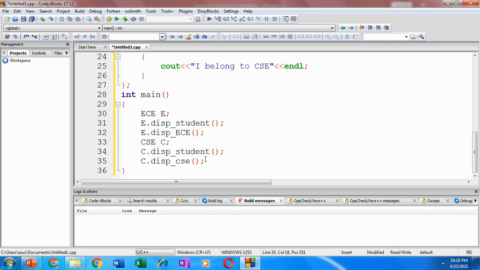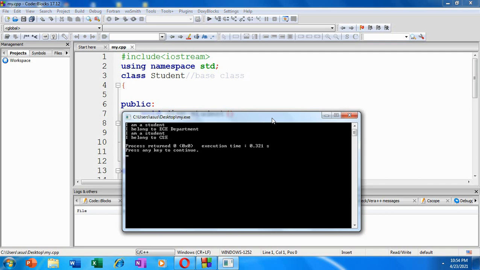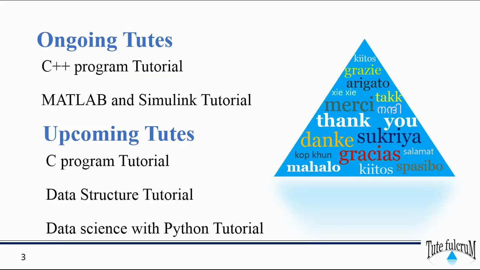Now let's execute the code and see our output. Our program works fine and we are getting the output: I'm a student, I belong to ECE department. And when you create an object of the CSE class, you get the output: I'm a student, I belong to CSE. So that's about hierarchical inheritance in C++.